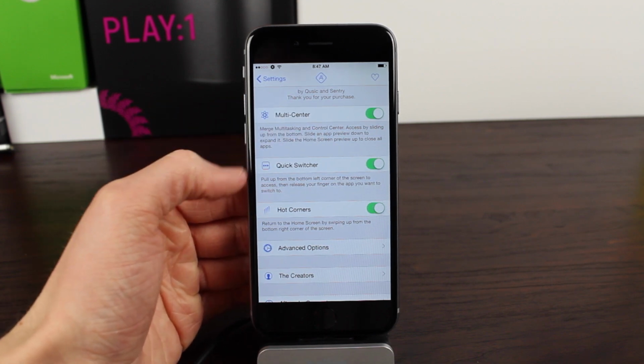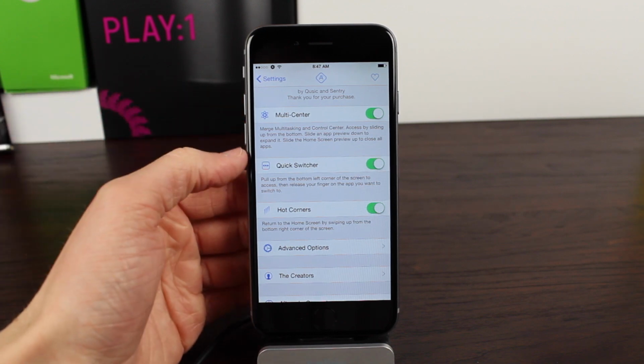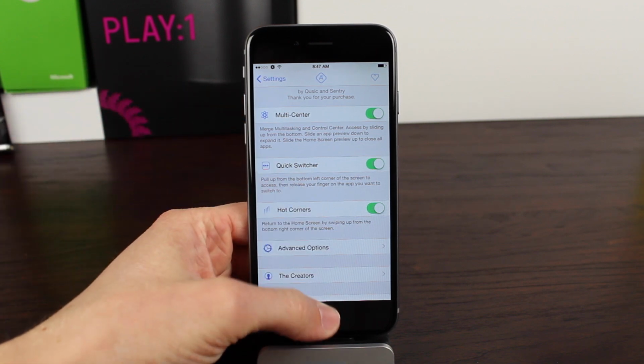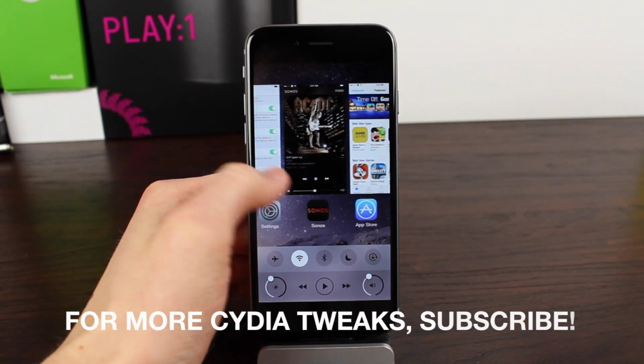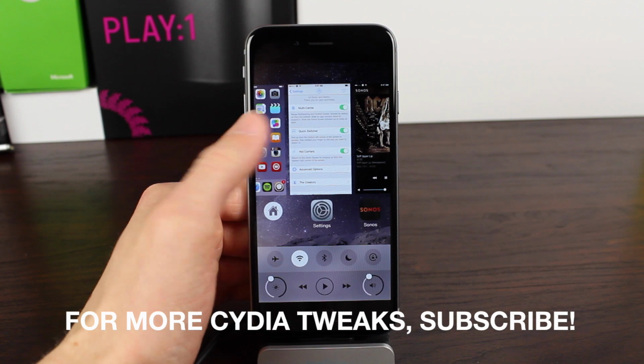That first one being multi-center, where you can slide up or double click the home button to view your apps in a really nice way like this. You get toggles, settings, media controls, and also quick launch like flashlight, clock, all that good stuff.